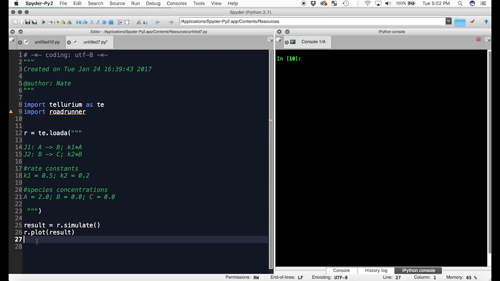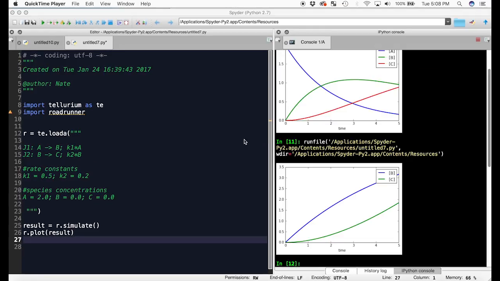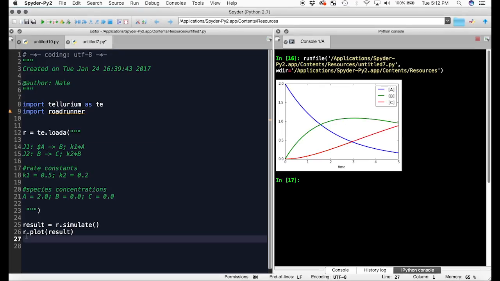Now let me show you how to fix species concentrations. When we plot our basic model, our graph looks like this. We can see that all the species concentrations are changing. Sometimes we want to fix species A, or one of the other species in our reaction. In order to do this, we have to use a $ sign in front of the species that we want to fix. When we fix species A, we are telling Tellurium that there is an endless supply of species A at a concentration of 2.0.